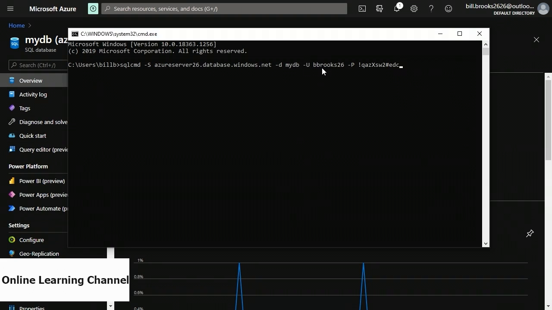I'm going to use my administrator user, which I had to set up in order to create the database. So that's bbrooks26, and dash capital P is a password, and this is just a dummy password that I always use for test. So if I hit enter, I now get a prompt, and it says 1 and then a greater than sign. So this tells me that I'm logged in and it's waiting for input. So what I can do now is I can run queries. So let's run a create table query.